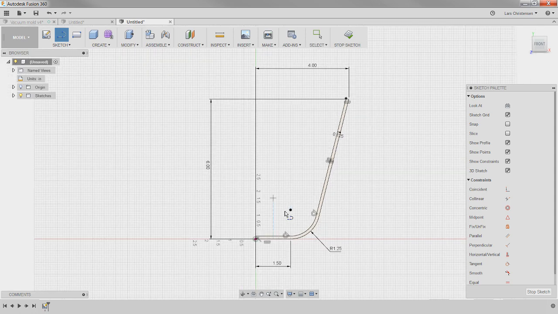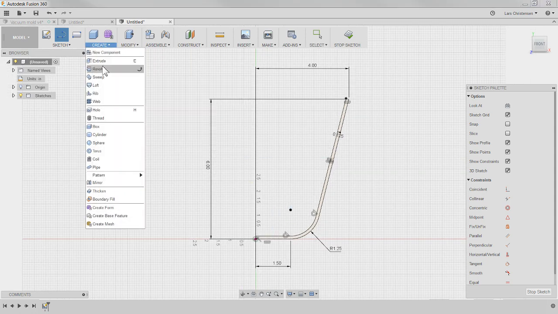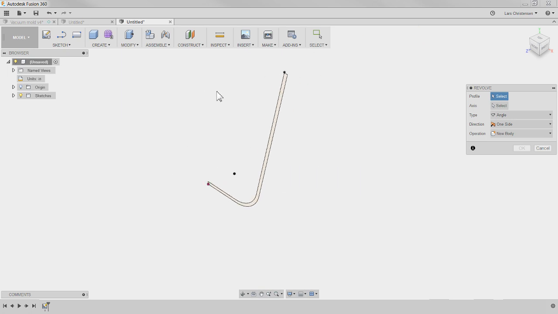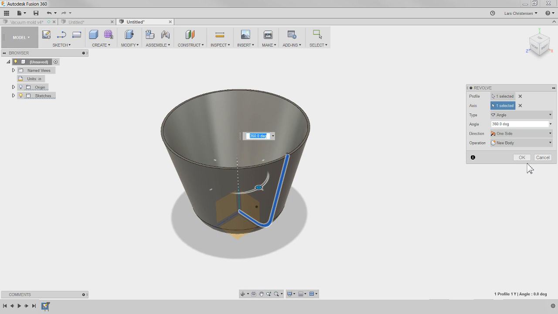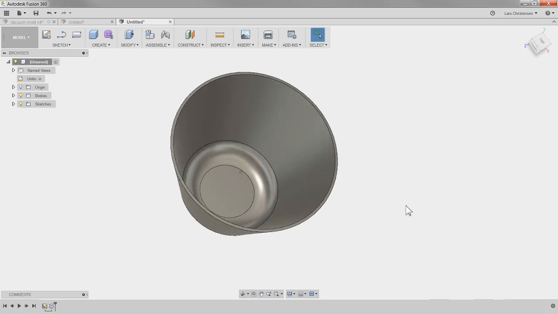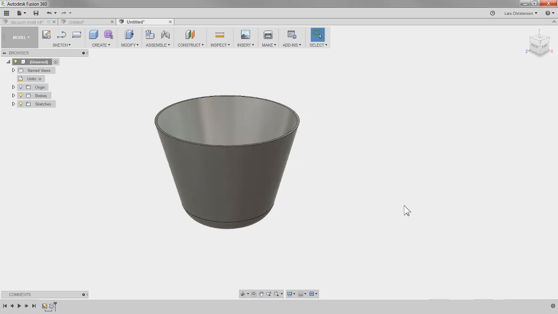And now we can revolve this. So go up here, create revolve, and I'm going to select the profile. That's going to be this portion here. Then it's going to have an axis to revolve around. That's going to be this one here, and I'm going to hit OK, and that is my glass.